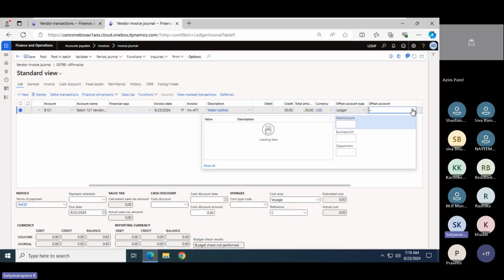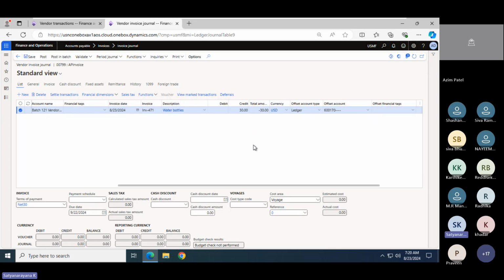So here you need to enter offset account. Purchase expenses. Otherwise office expenses. You can enter anything, office supplies or purchase expenses. Purchase expenses you can. So if you click on save, it will show that I'm posting.